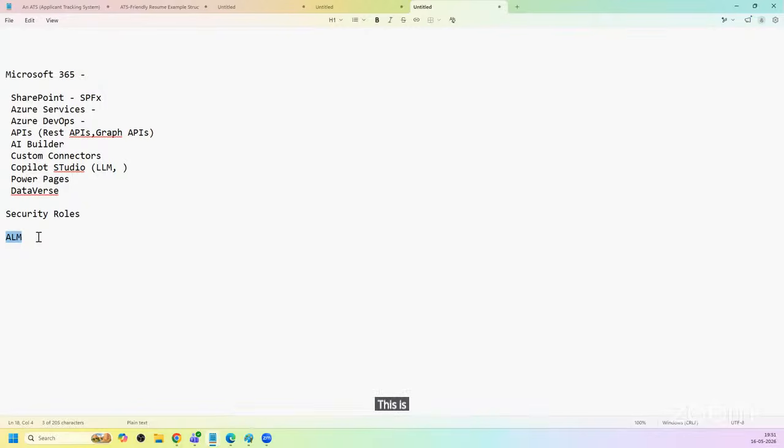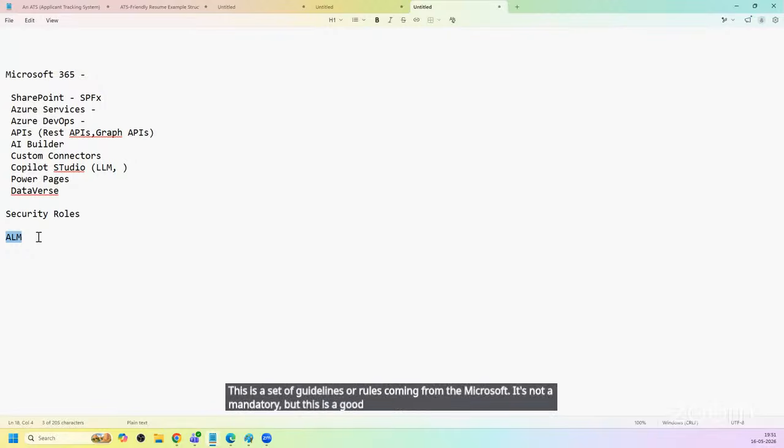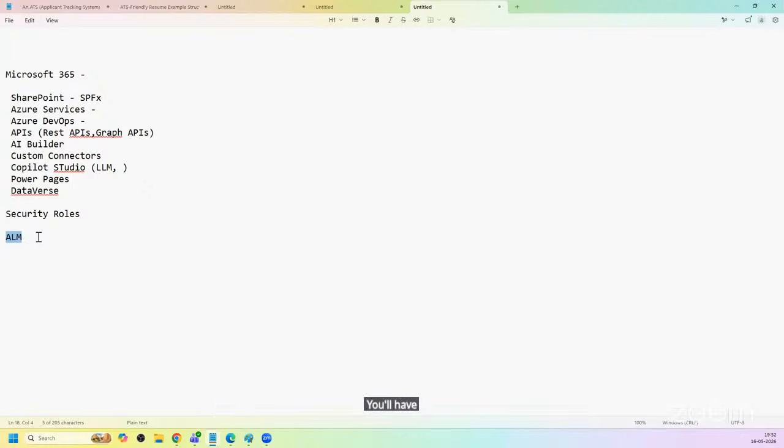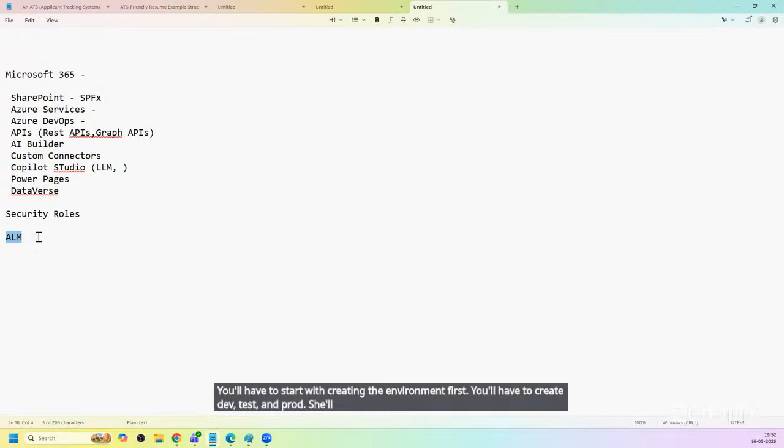This is just like a lifecycle for an app and Power App. So whatever application you are creating, this is a set of guidelines or rules coming from Microsoft. It's not mandatory, but it is good to have. So whenever you are creating an application, you'll have to start by creating the environment first. You'll have to create dev, test, and prod. You'll have to understand how the environment concept works, how to create the environment, how to add someone in the environment, and how to give someone permission on that environment.